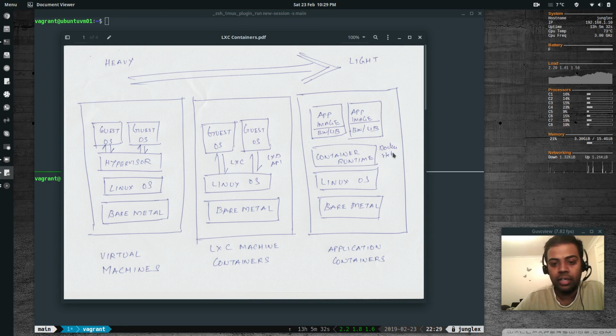There is RKT and Docker. Similar to virtual machines, you've got your bare metal, you've got your operating system installed, Linux or Windows or Mac OS, and you install a container runtime. It could be Docker, RKT, or anything. And then you create these container images. These are not virtual machines, so you're not running a complete virtual machine. It's just an application container.